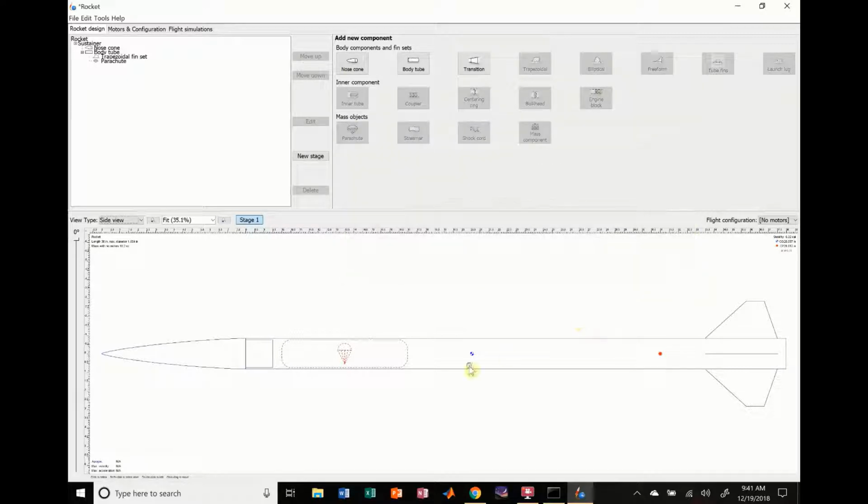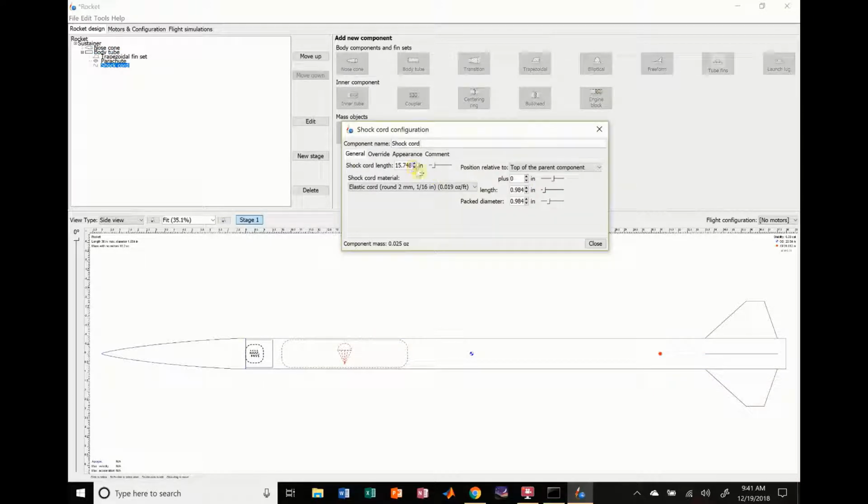So we added a parachute. Next thing we're going to add is a shock cord right here. We're going to add some shock cord. You can see it showed up here. You can choose the length of your shock cord. And we had about, I don't know why I keep changing it to millimeters. But we're going to make it about 3 times the length of the body.